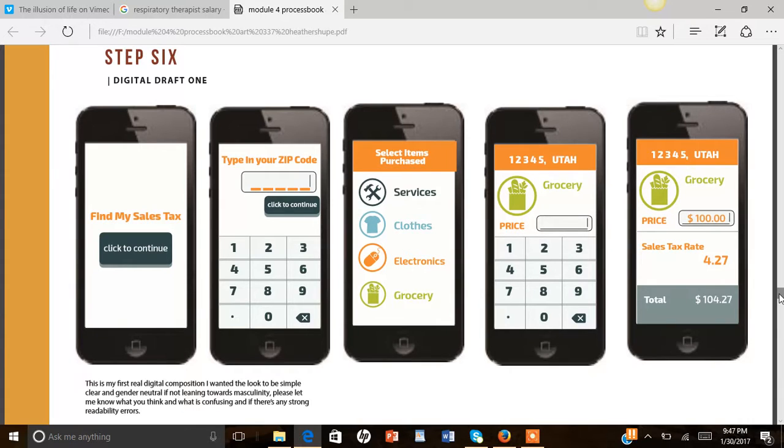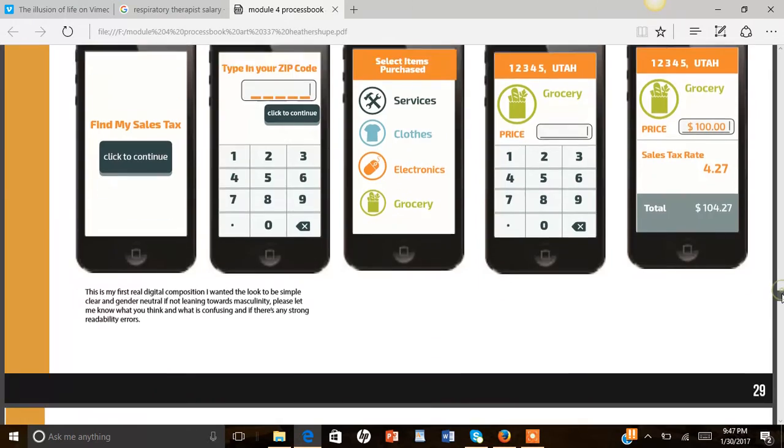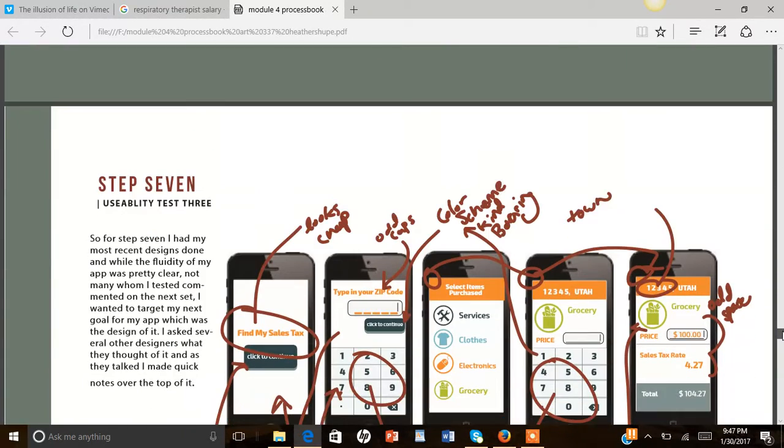app. What I wanted my app to do is calculate the sales tax on items, services, clothes, electronics, and grocery items. The trick is, as I was studying this, tax rates differ quite a bit depending on the area. Even within one state, different cities have different tax laws. Oregon, for example, doesn't have any sales tax. Utah, for example, has a 4.27 sales tax rate on grocery items.